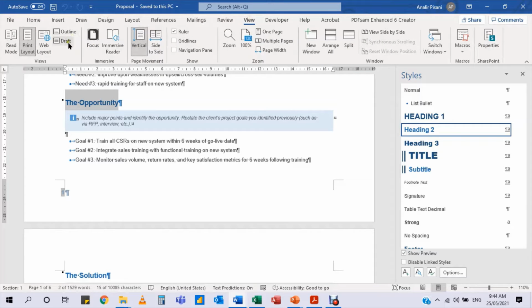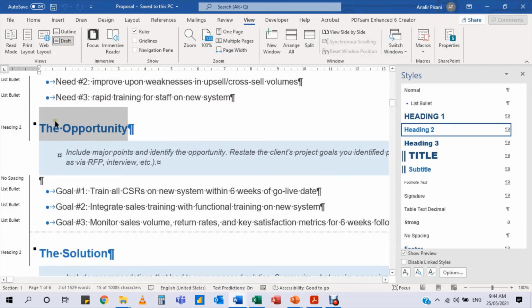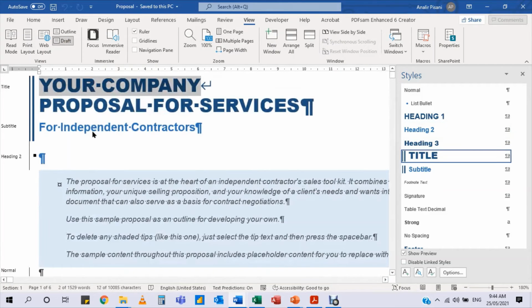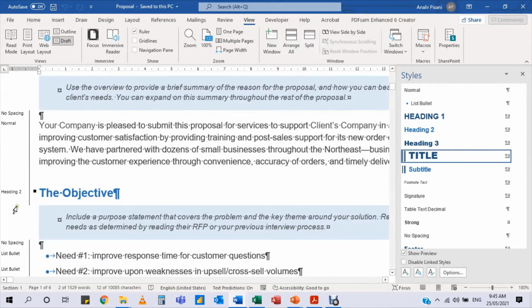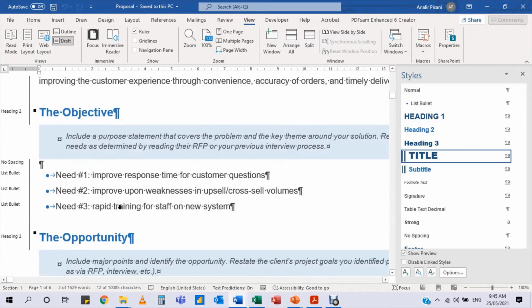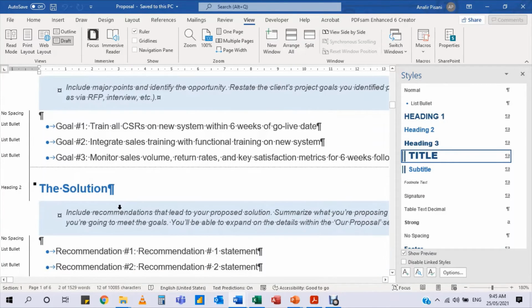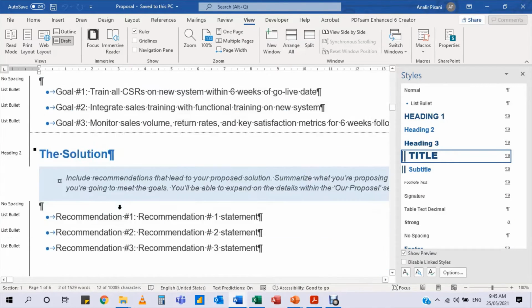You will only see that when you're in draft. So when you click on draft, you now see on the left-hand side, I'll just do a Control Home, you can see it says title. You can see subtitle, that's even made as a heading 2, heading 1, and so forth. So it's easier to now scroll through your document and actually see where the styles have been applied.